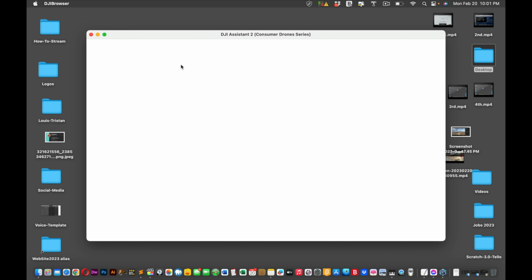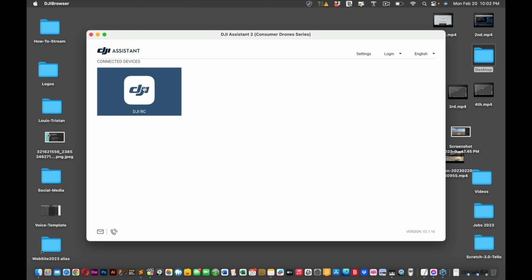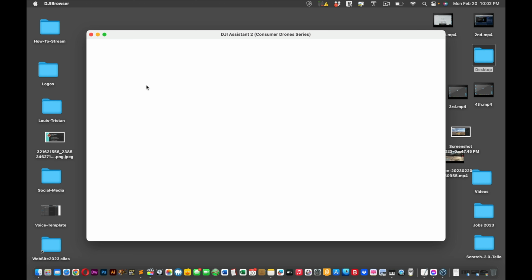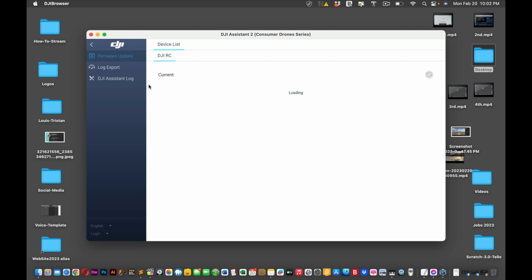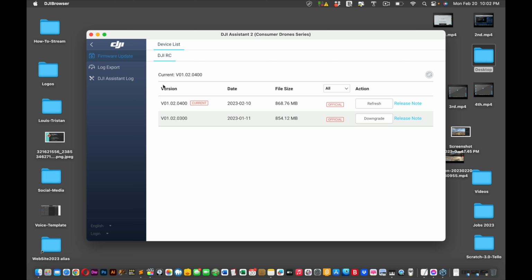See, there you go. Of course, you have to follow the directions and press it. Double tap, and it should bring you into the drone. Not the drone, the DJI receiver. And there you go. You can see I'm running the current firmware.